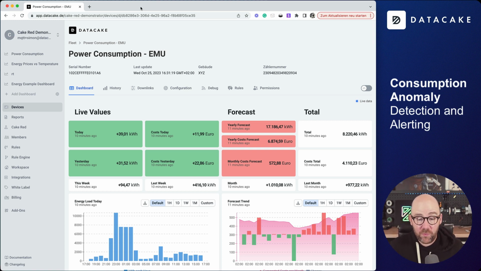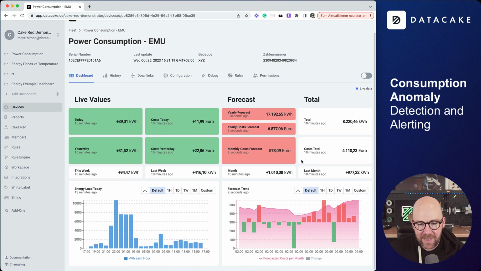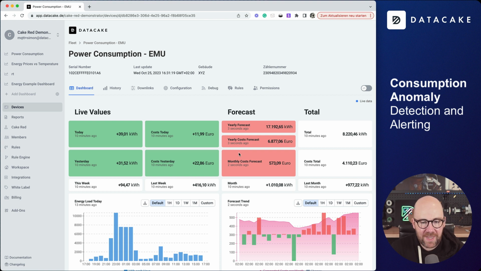Today I would like to show you how you can use our new rule engine to detect anomalies on consumption. For this we are using an energy meter on Datacake, and this is measuring different kinds of consumption values. A customer was asking us if we could have a rule that alerts when the consumption is out of range. So usually the consumption should always stay within a certain range, and he wanted to fire an alert when the consumption goes out of range.